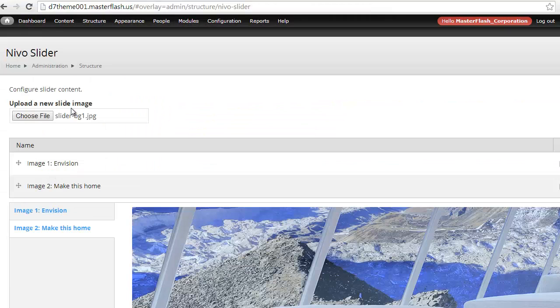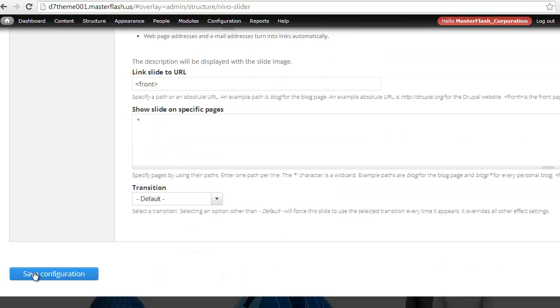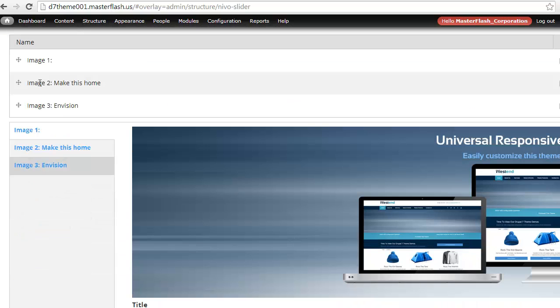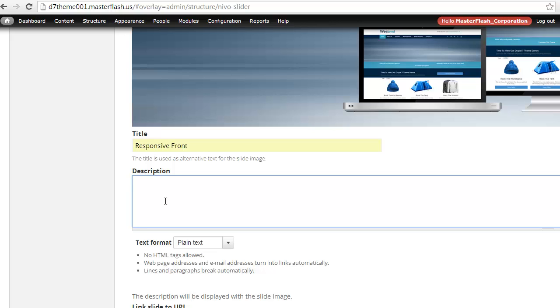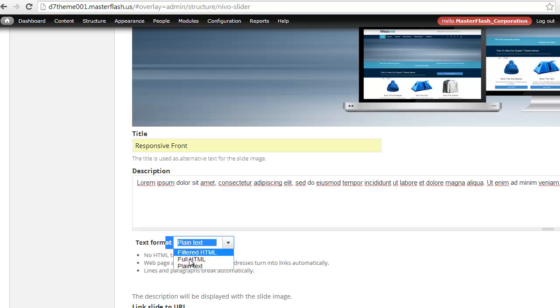To upload that image, once you've selected it, come down to the bottom and select Save. Once you select Save, you'll see that there's an empty name over here. Just come on down to the bottom and we can call this Responsive Front. Down here is where we can actually put additional textual content. So I'm going to go ahead and change the text format to full HTML.